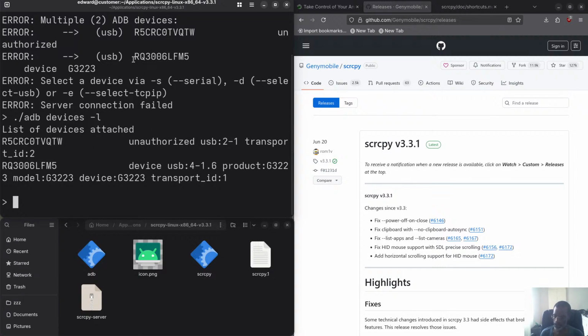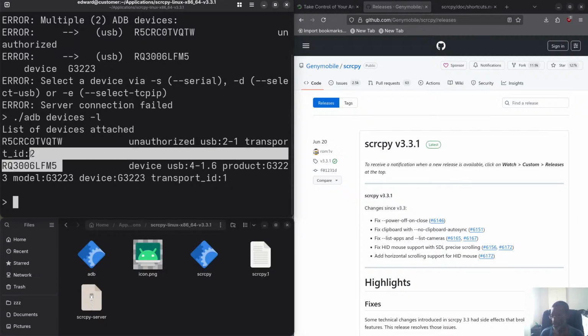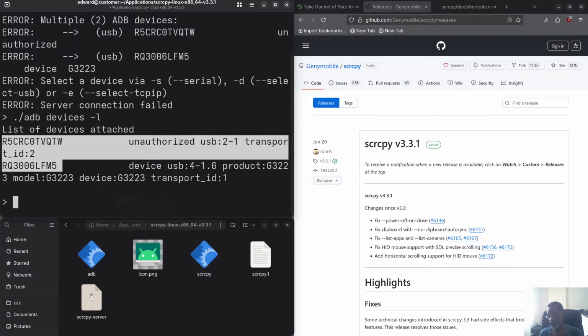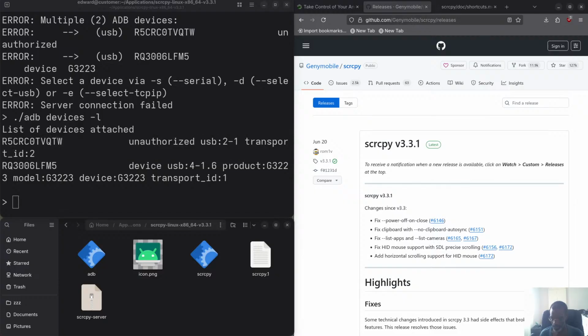We're going to do both, so do not worry. We're going to do both. So what I'm going to do is I'm going to write both of these numbers down. I'm just going to copy them and paste them in another place just temporarily. The reason is, so one of them is unauthorized, so this one is unauthorized. That's not a problem. I'll just turn it on and I'll be able to authorize it.